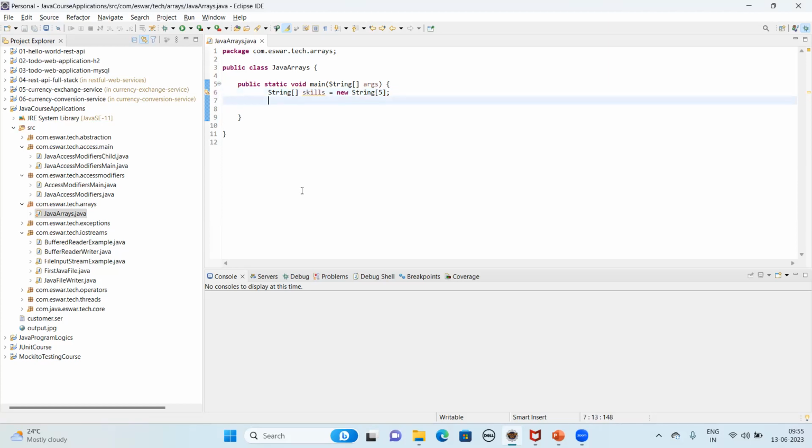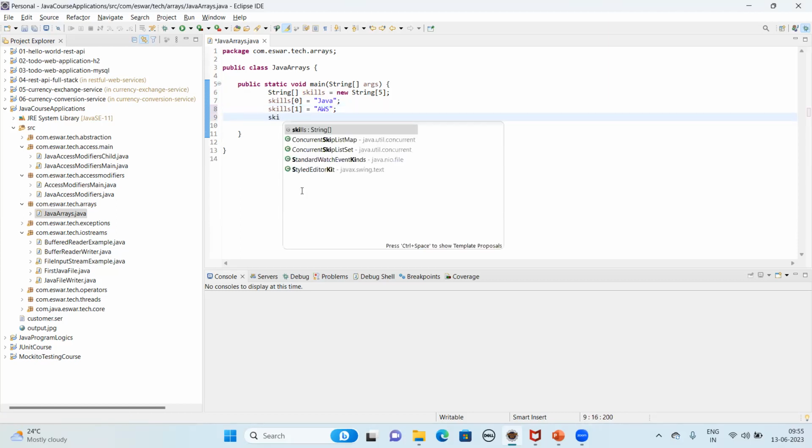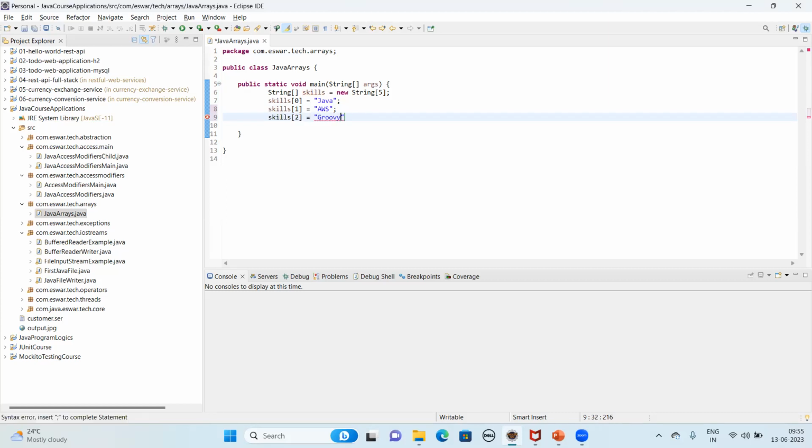How do you store the elements? Skills of 0, it starts with the 0 index, right? Then for the first element, I say Java. This is the first element I stored in the array. Next, skills is the object of this array, right? Skills of 1 is AWS. Then skills of 2 equals Groovy.